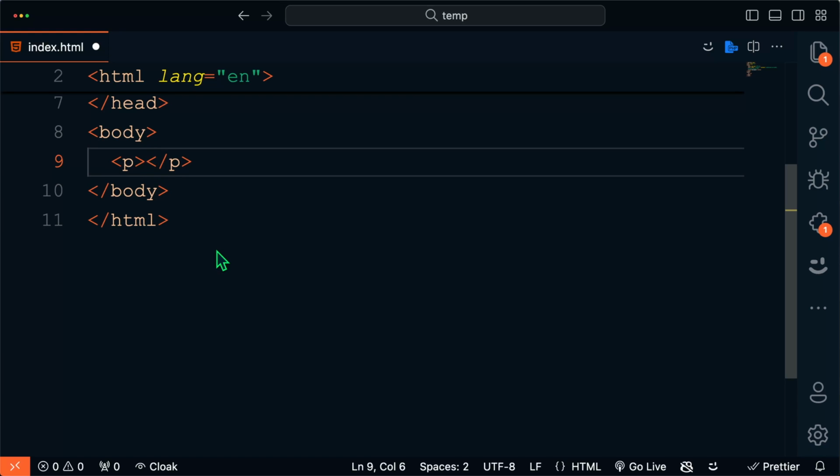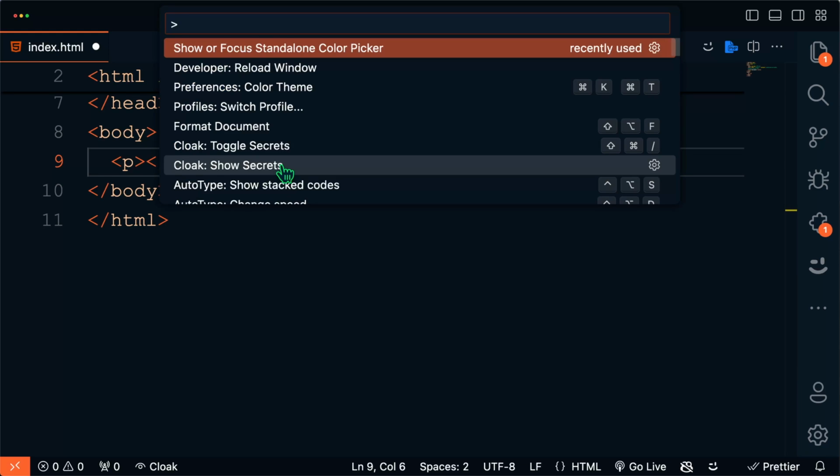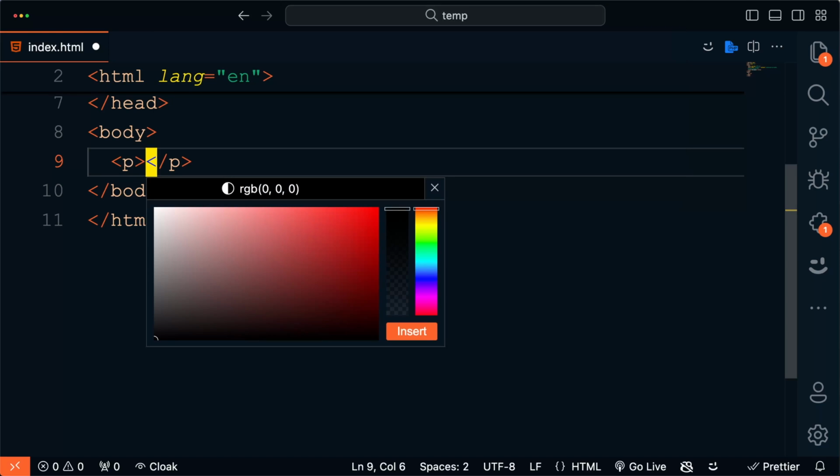So VS Code now has a standalone color picker that can be used to replace or insert colors. If for some reason we wanted to, in this paragraph tag, add a color, I could go to the command palette and search for "show or focus standalone color picker." And then we can pick a color.